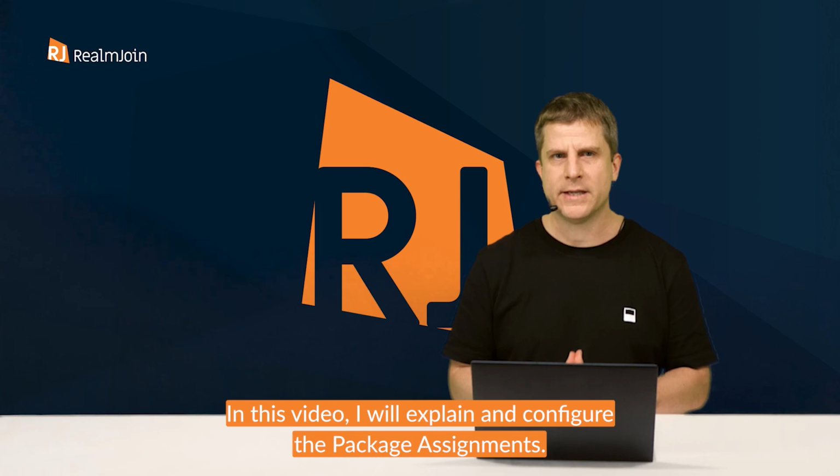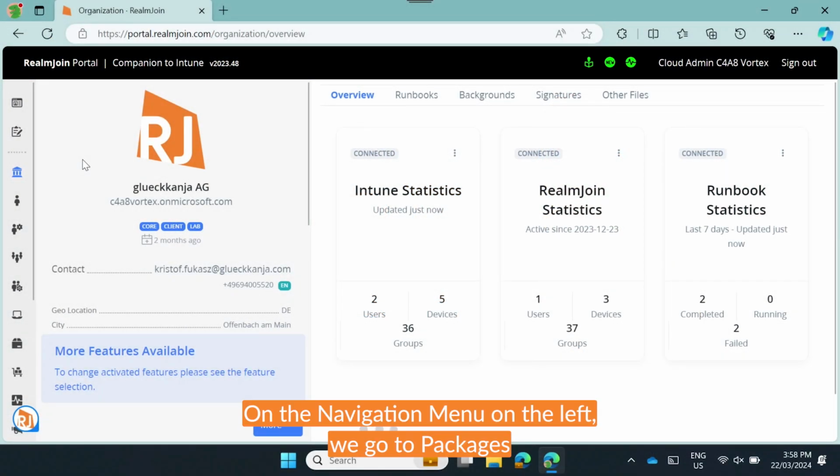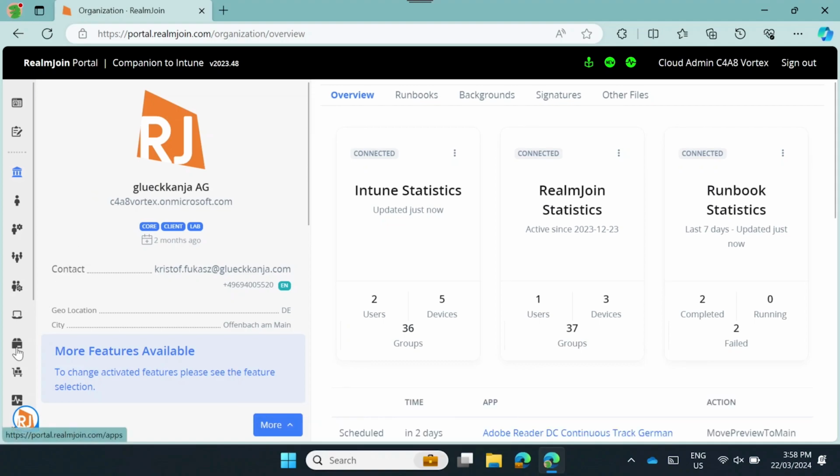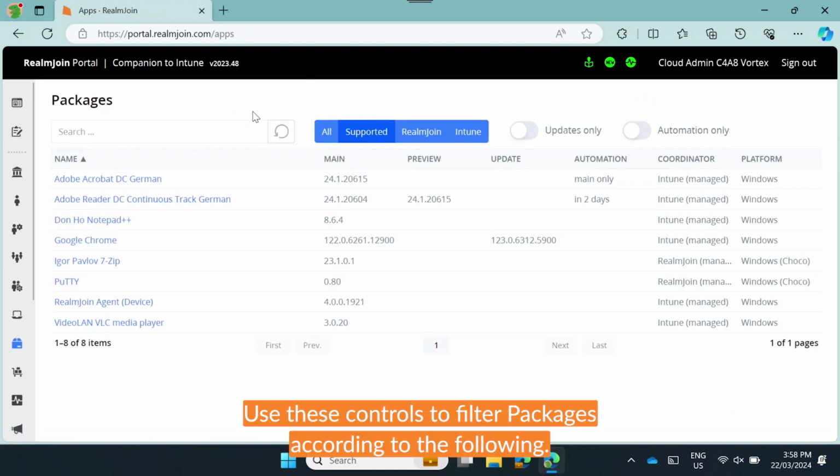In this video, I will explain and configure the package assignments. On the navigation menu on the left, we go to Packages, where we can view all our subscribed packages. Use these controls to filter packages according to the following.